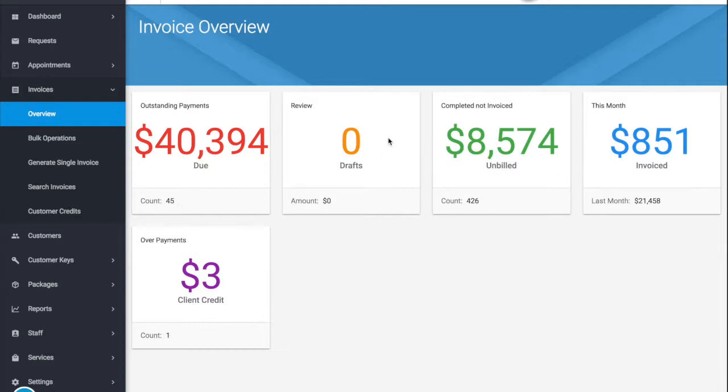The next one shows if you have invoices in draft status and the amount for the invoices in draft status. The unbilled shows invoices that have been completed but not yet billed for the clients. And then the amount that has been invoiced this month versus previous month. If there has been overpayments or clients credit in the system, that are also shown over here.